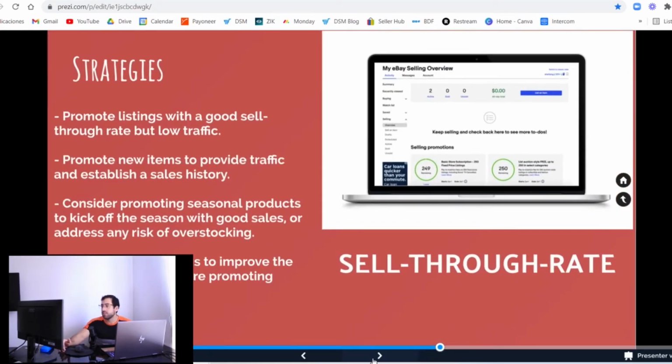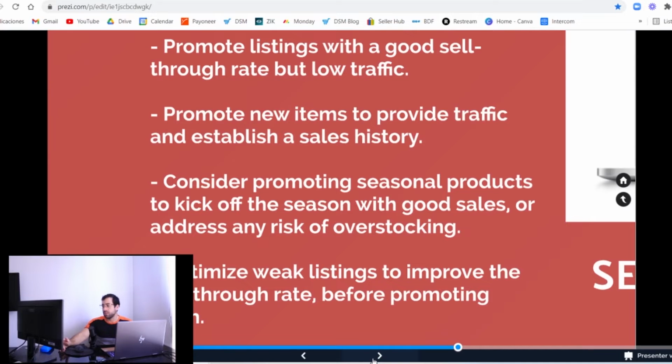So strategies is, first off, promote listings with a good sell-through rate but low traffic. Okay, so for example, what I advise you guys to do before actually accessing this awesome feature is already have sales, already determine which products are making good sales, which products are converting well, and that way you decide on which listings, obviously. That way you say, hey, this listing of products is giving me enough sales. Well, I want to double those sales, and that is where you optimize it using the eBay promoted listing feature. So always look to promote listings with a good sell-through rate.